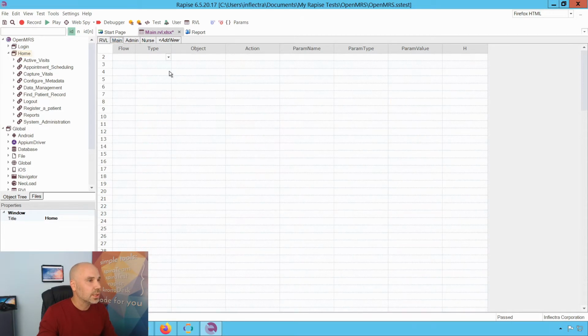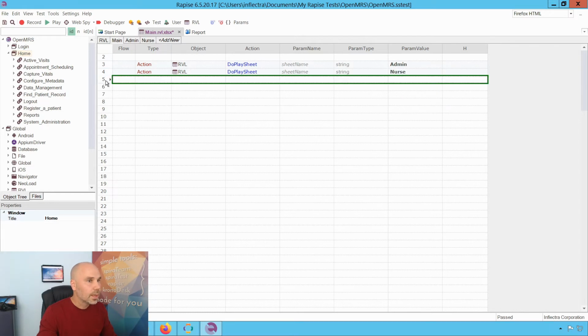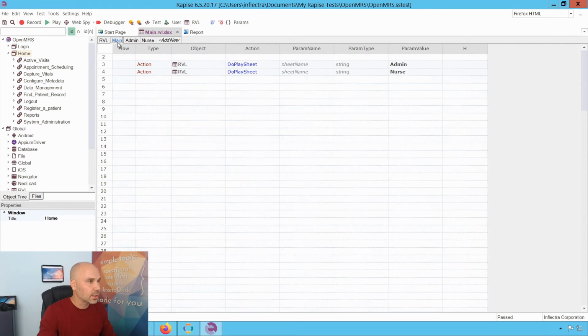And now on the main sheet we can simply run the steps that are now on the admin and nurse sheets. To do that, as an object, I am selecting RVL and the action is do play sheet. And in the sheet name I have a combo box and I can select the sheet that I want to run. And let's do the same for the nurse sheet. So do play sheet, and here is the combo box. Here we go.